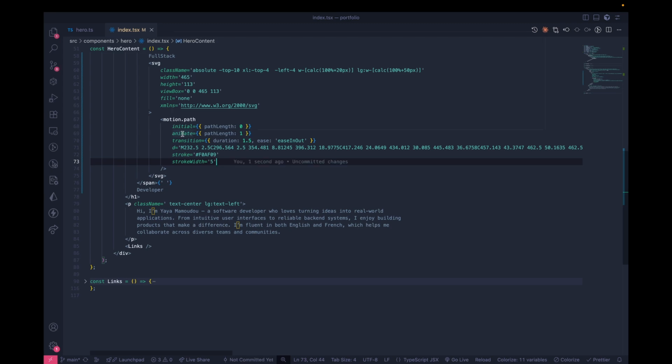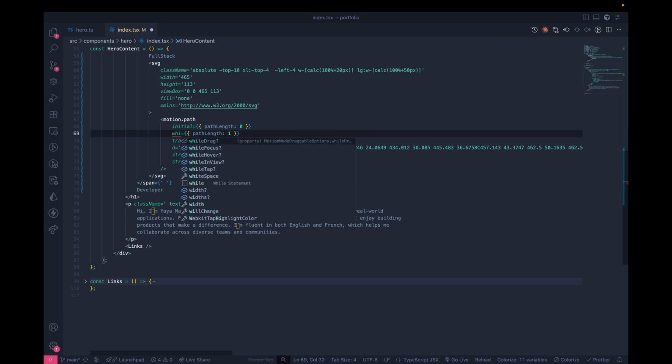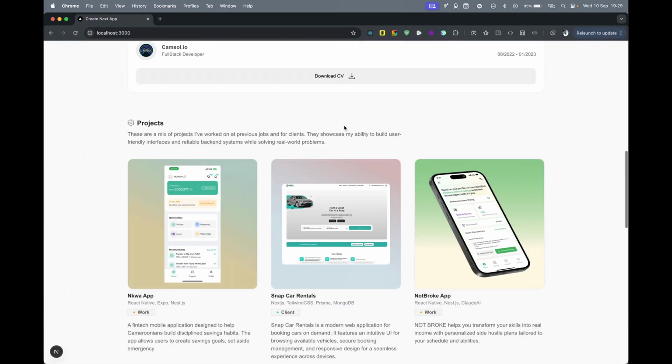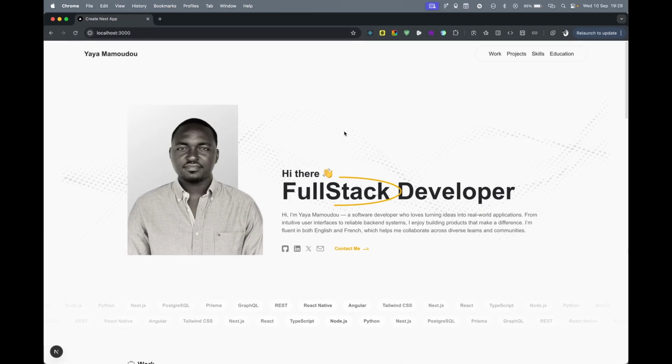Instead of just making it animate here, I'm going to use whileInView, so that it should always animate when it's in view. So when I come back, if I scroll and I come back, you can see the animation going on well.